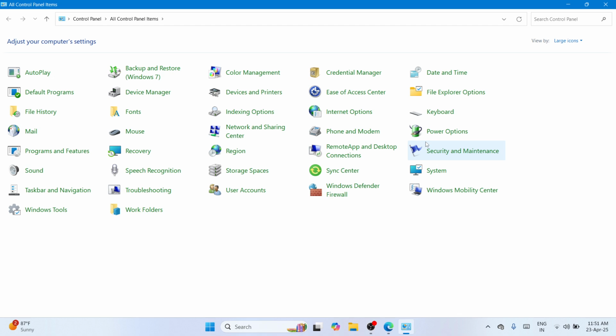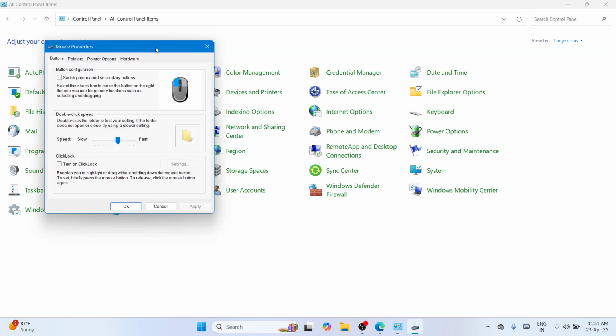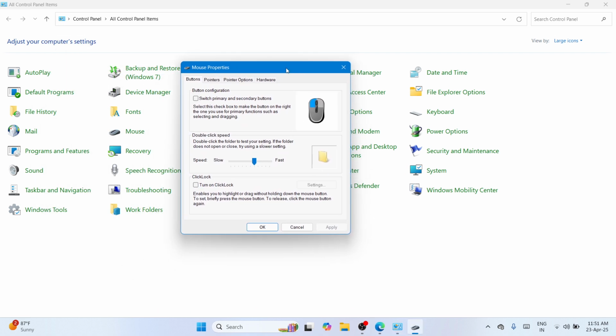The moment you bring up the Control Panel window, if your view doesn't look like this, simply proceed with View by at the upper right side of the screen and set it to Large icons. Once you're done, please locate Mouse. In my case, I see it here in my second row next to Fonts. Click on it, and the moment you do that, you will be able to bring up the Mouse Properties.